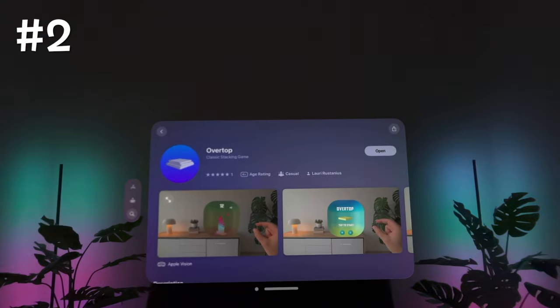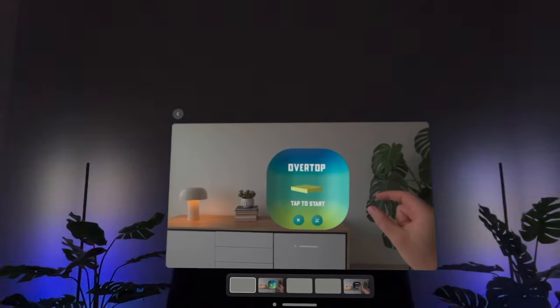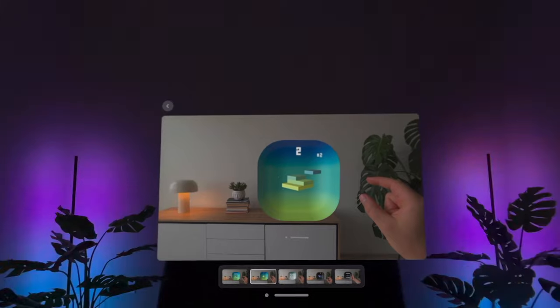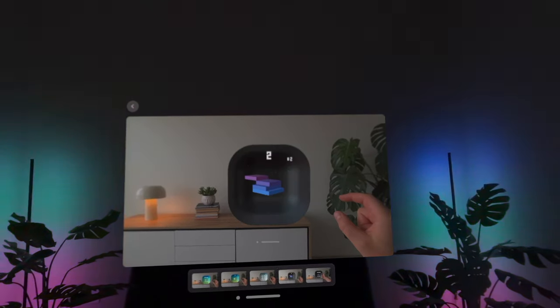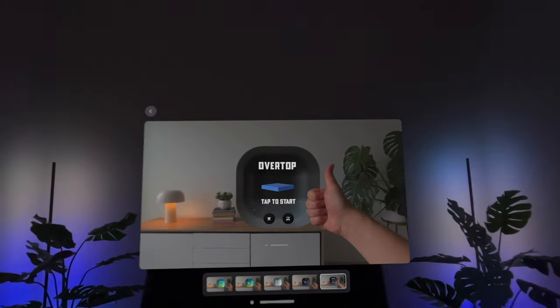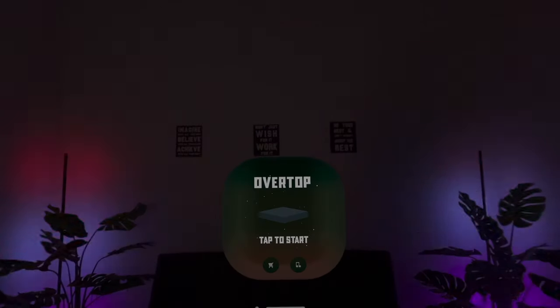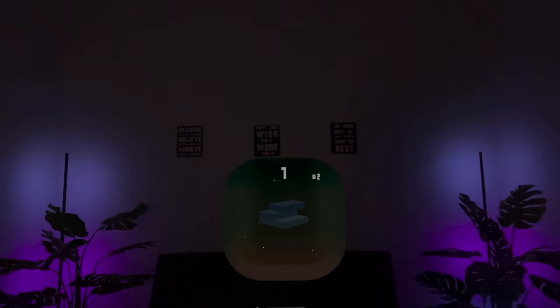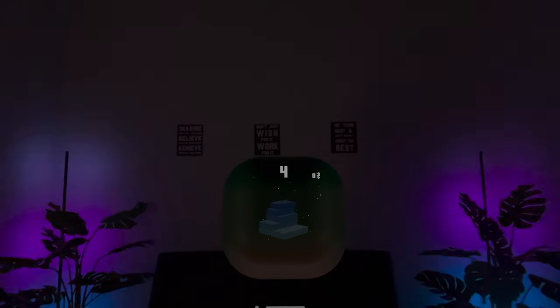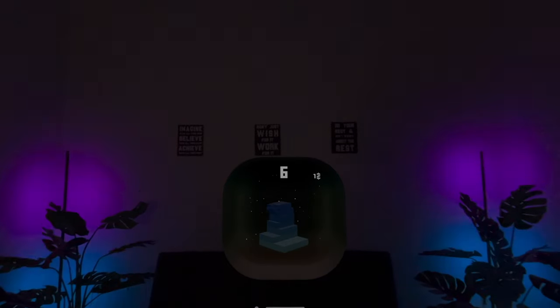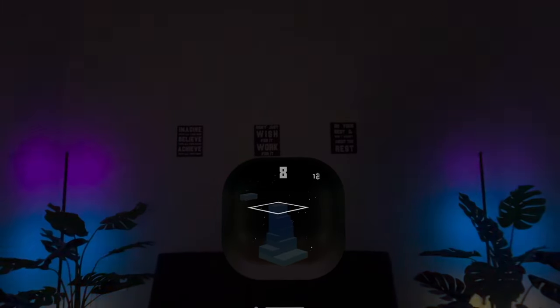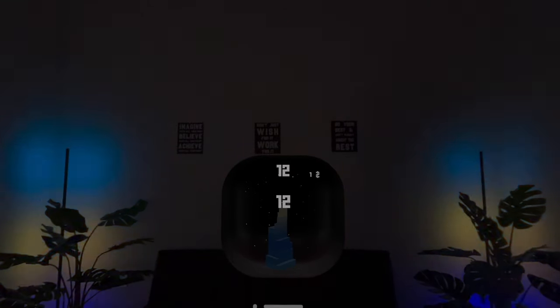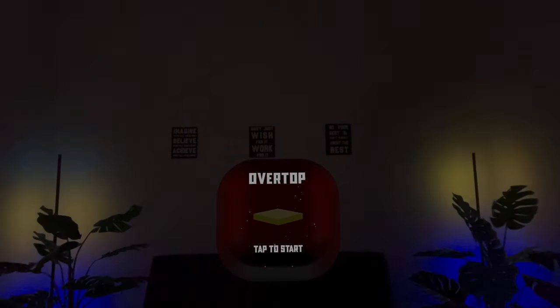Number 2, Overtop. From the developer, the classic stacking game, now in spatial form for Apple Vision Pro. In Overtop, each stacking session offers a fresh, colorful background that changes as you keep stacking higher. Simple, fun, and visually engaging, how far over the top can you go? With 9 different blocks to unlock, earn cash as you play and unlock them all. What will your high score be?